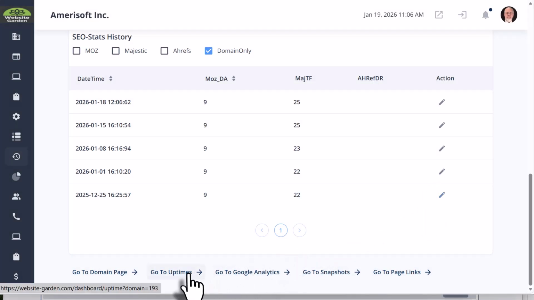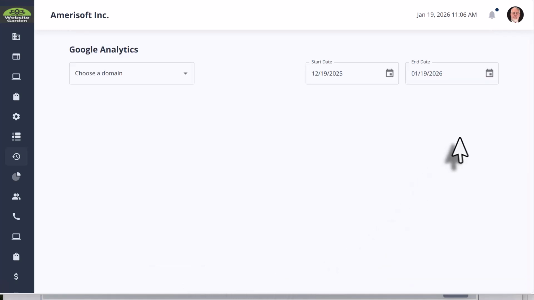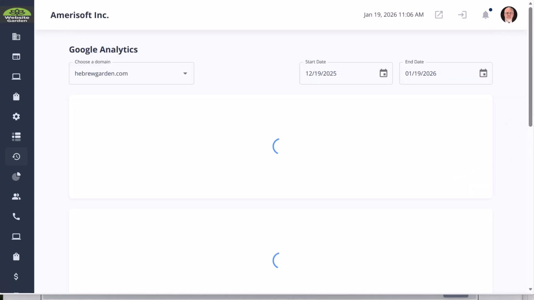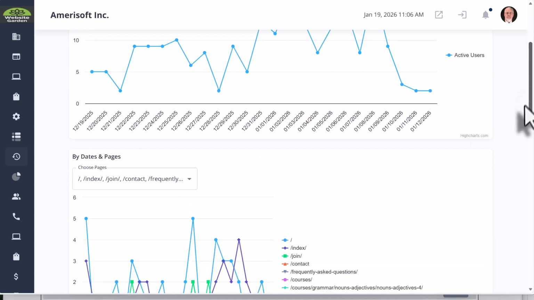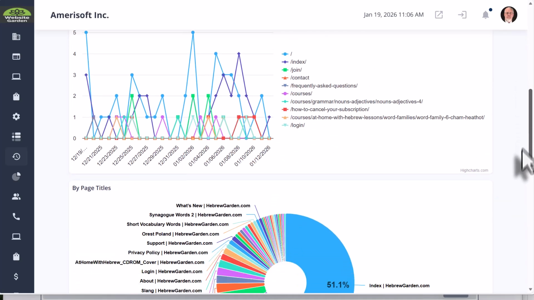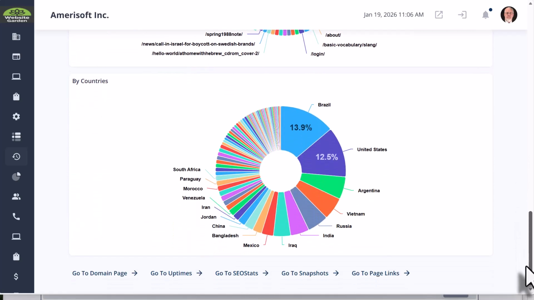Now we're going to go to Uptime. We did Uptime already. We're going to go to Analytics. And this is only if you have the Google API set up with us. You have to have your authentication set up for that. And you can see how many page hits, how many users I'm getting per day, what pages are more popular, all this kind of information.